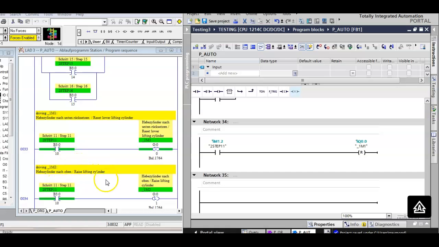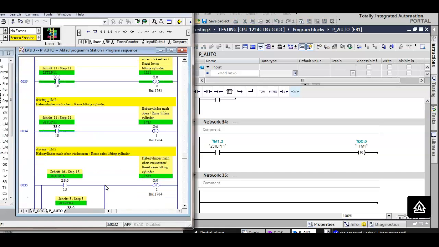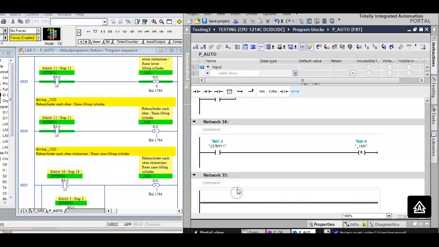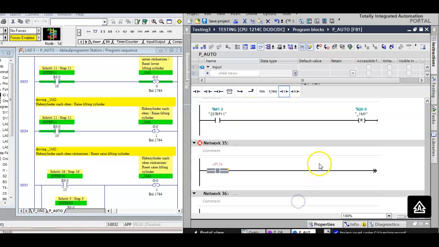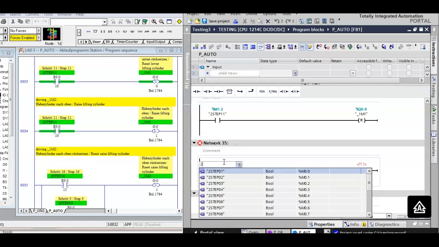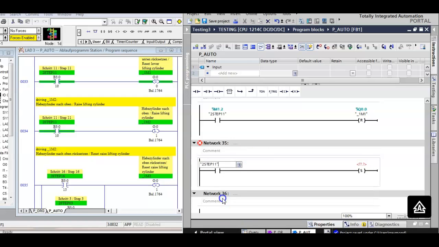So we're going to drop down to rung 34, which would be network 35. And what do I need first? Normally open. What do I need next? A set. Let's make sure it didn't go on the next network. A set. Okay. What's this guy? 2-step 11. Good.